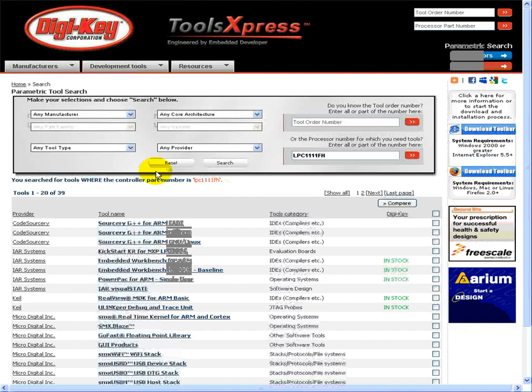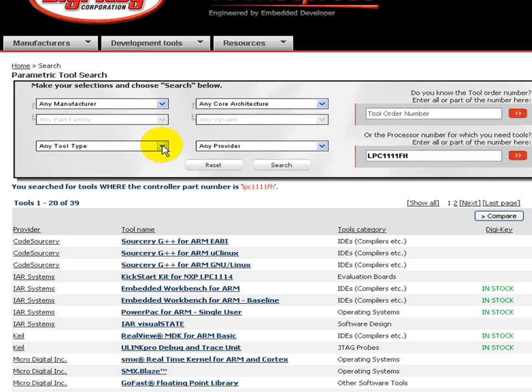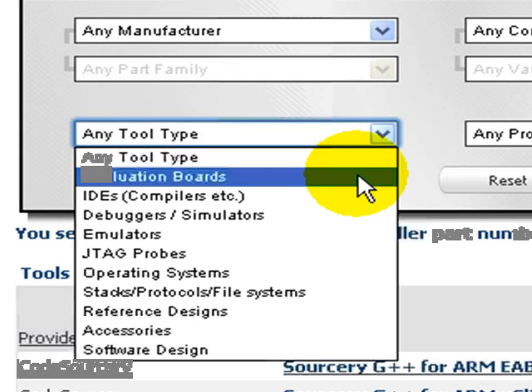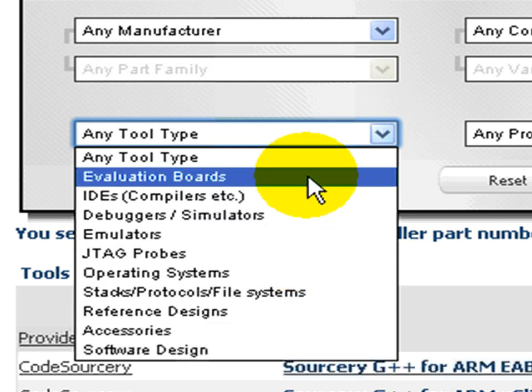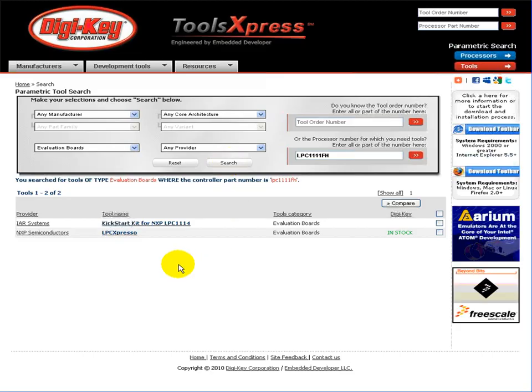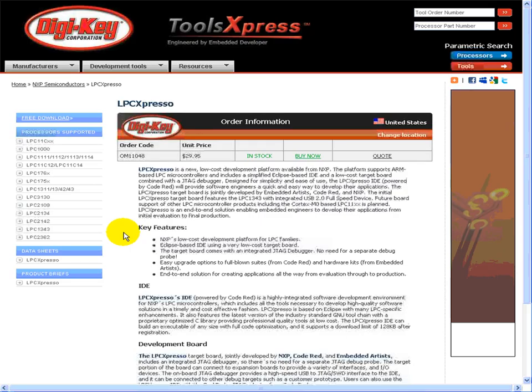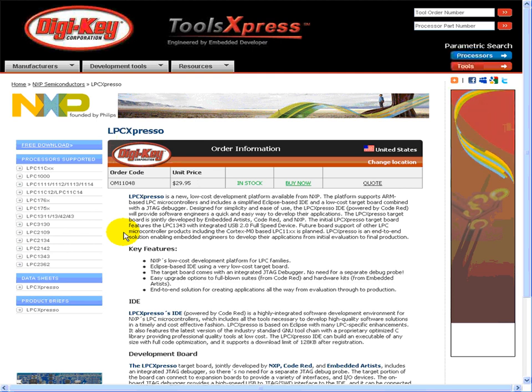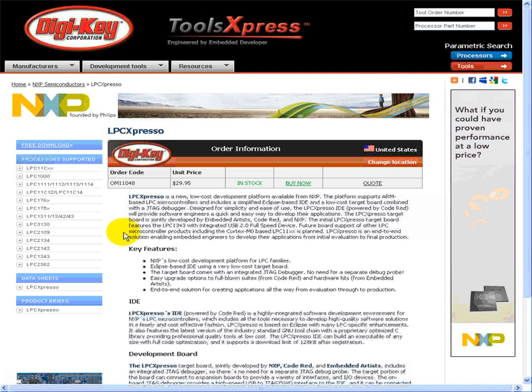With any search, we can narrow down the search by deciding what type of tool we want to find. Evaluation boards seems a reasonable one here, so let me qualify it with evaluation boards. And here I have two evaluation boards from two different manufacturers. If I select the tool name, I go again to the summary page where I can see ordering information. I have data sheets. There's even a free download of software on this page.